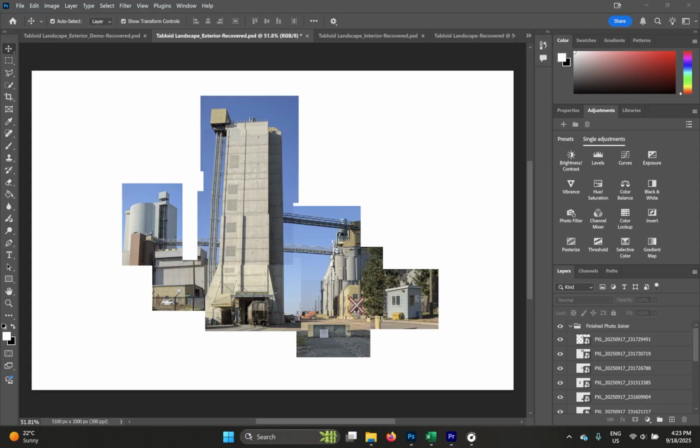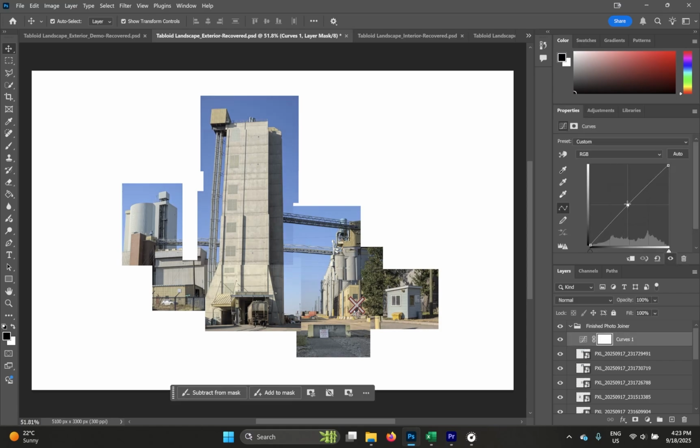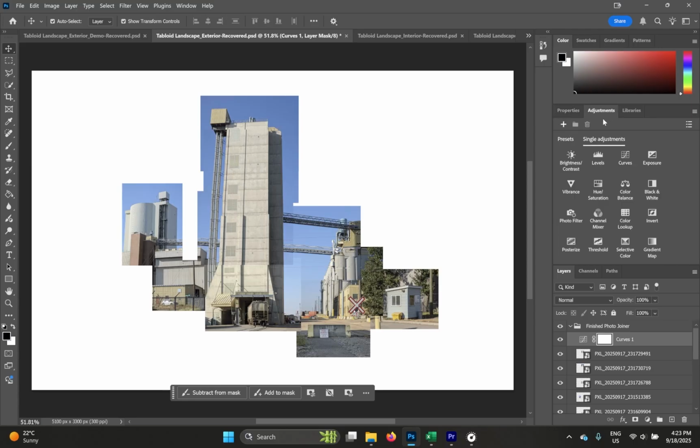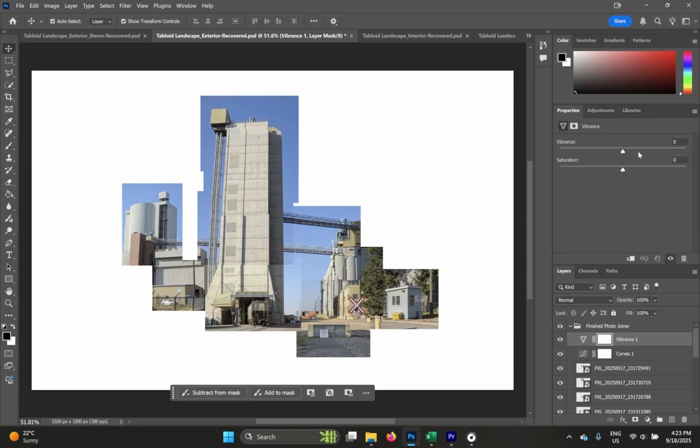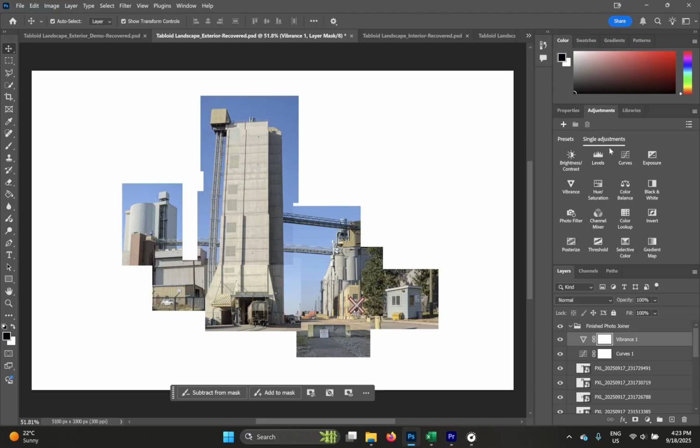So when we're happy with the composition of our photo joiner, we can go into the Adjustments tab here and play around with some of the adjustments in Photoshop, such as the tone curve, which brings out light in the photo. We can play with vibrancy, bring out the colors, or we can do the opposite, play with saturation, make the image black and white. So I encourage you to play around with these adjustments.